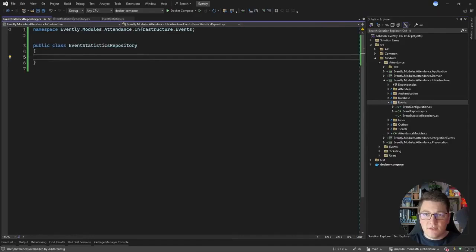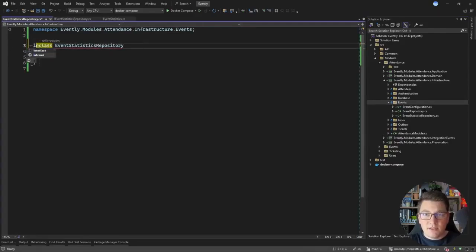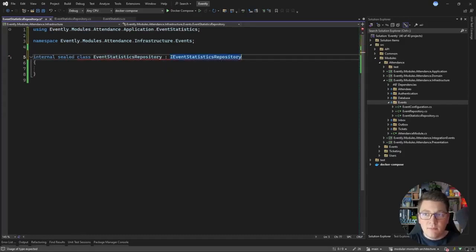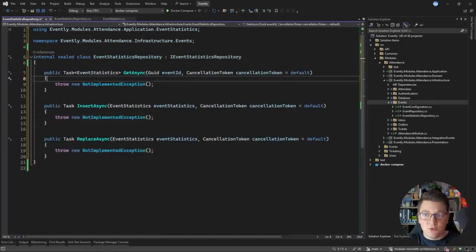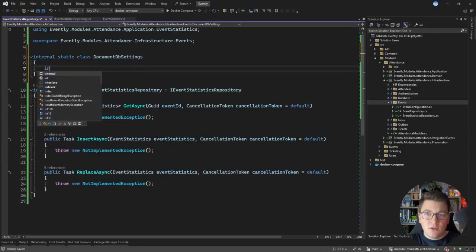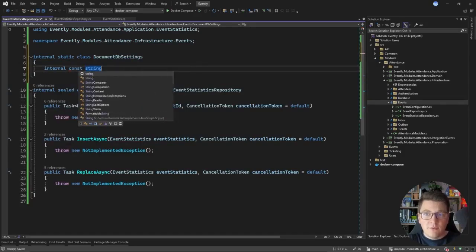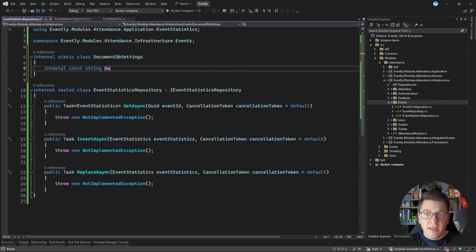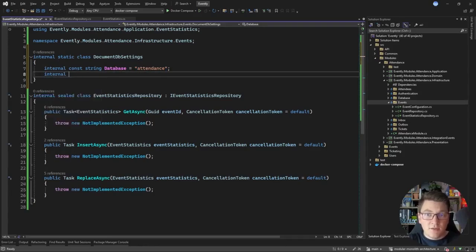So let's call this the event statistics repository. I will make this an internal and sealed class, and we can implement the respective interface. So let's go ahead and introduce the methods that we need here. I'm also going to introduce a helper class, which is going to be a static class that I will call DocumentDbSettings. And I just want to define some constants here that are going to make my repository implementation more strongly typed. And the first one I will call database. And if you recall, we created the attendance database at the start of this lesson. And then I want to define the name of my collection, which is event statistics. And the actual name for this collection is event statistics inside of MongoDB.